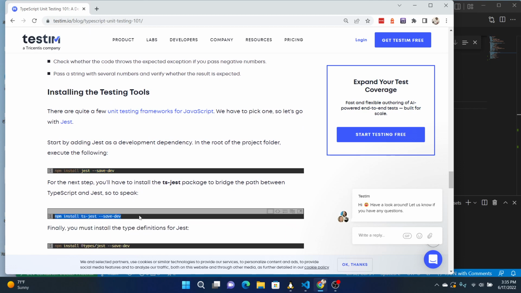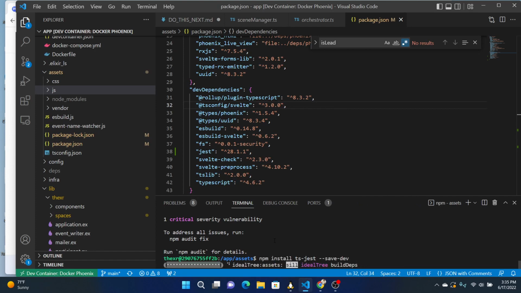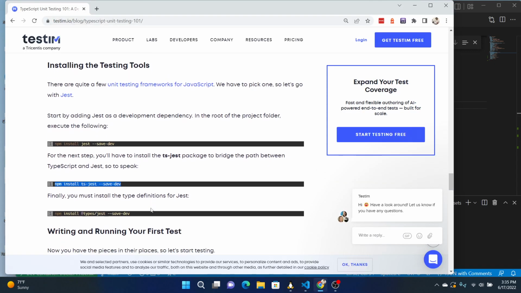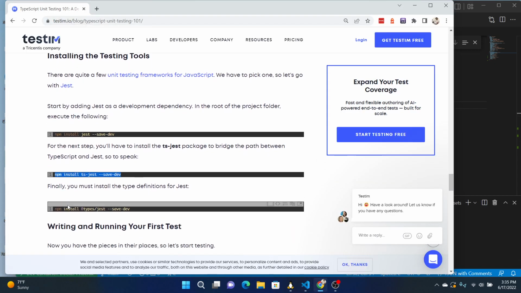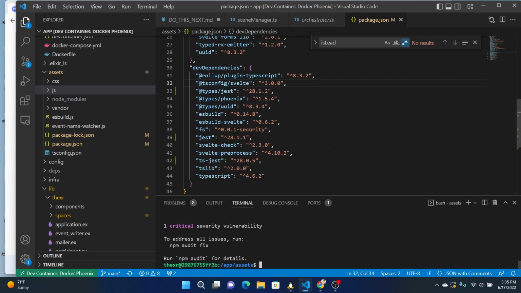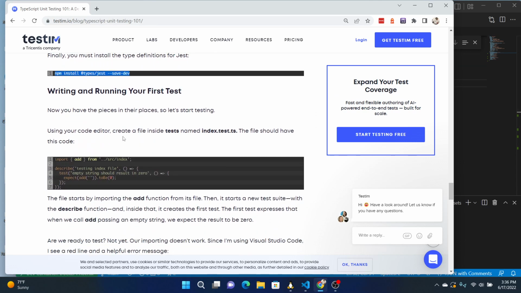Then we need jest. So let's also install this: jest, and then install the type definitions for jest. Alright. So we've got jest, types jest, and jest. Writing and running your first test.